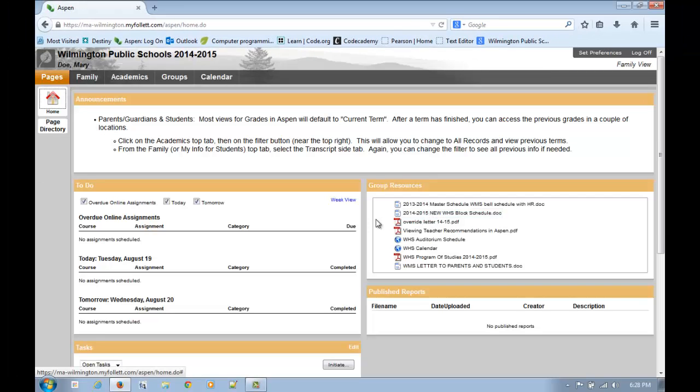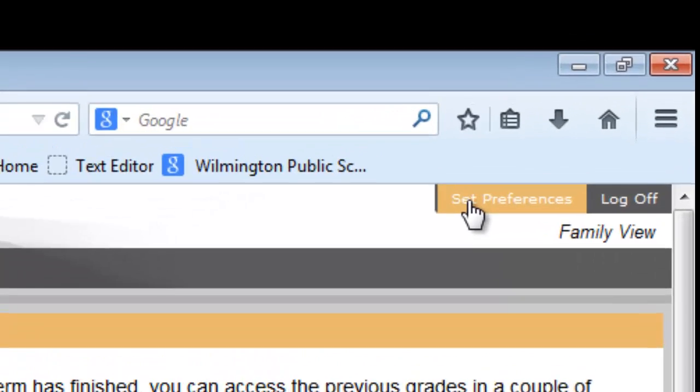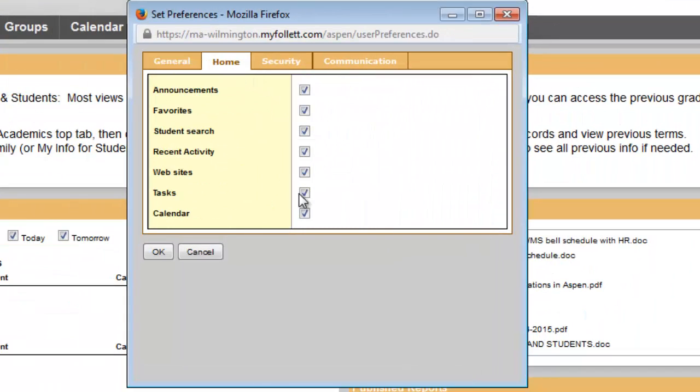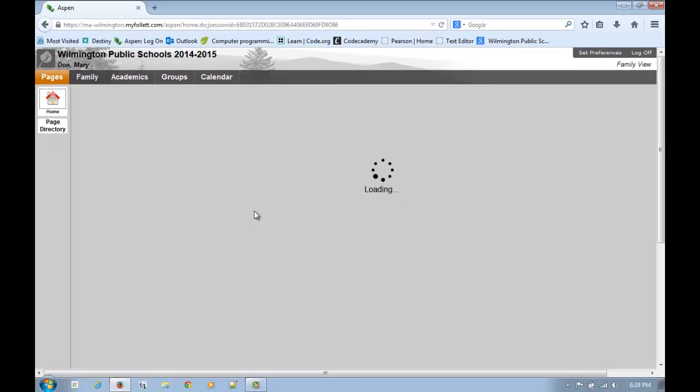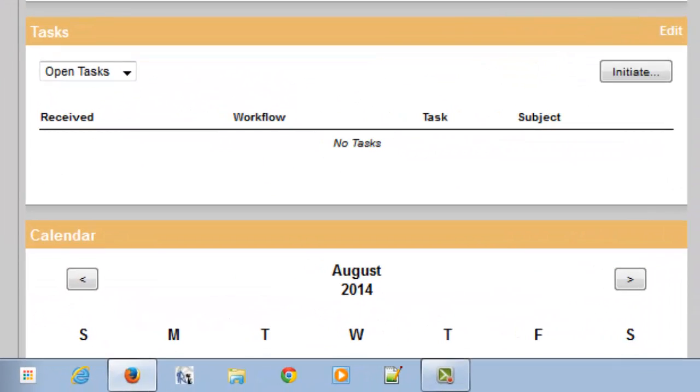On the home page, scroll down and look for the Task widget. If you don't see it, go up to the Set Preferences button and click on the Home tab. Make sure the box next to Tasks is checked, then click OK to save your changes. When you scroll back down, the Tasks widget should now appear.